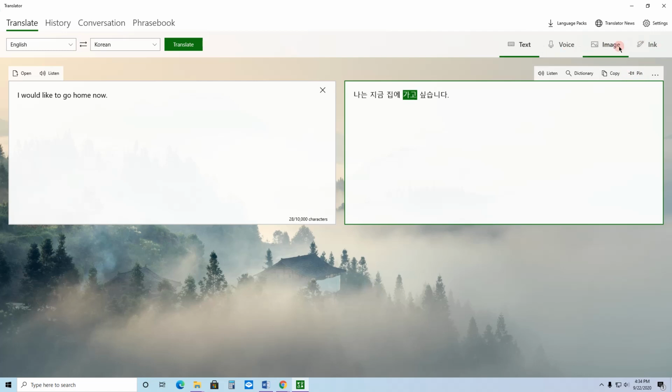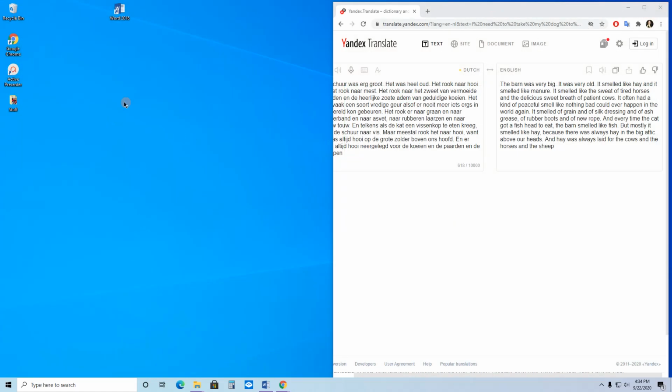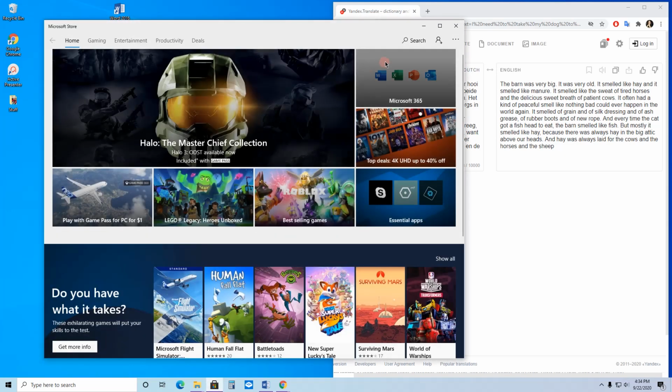This one lets you do an image, ink, voice. Huh. So that's pretty cool too. I've never played with this one before. But so that's an app. Yeah, I just went to the Microsoft Store and typed in translator.